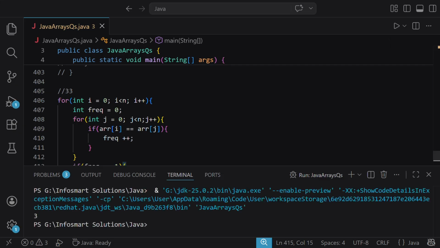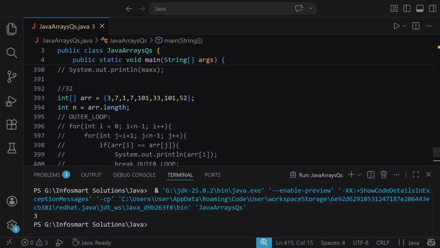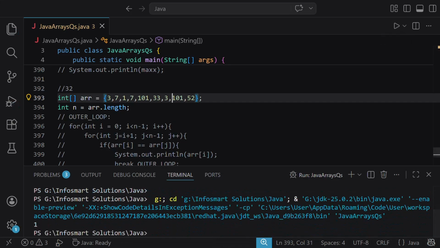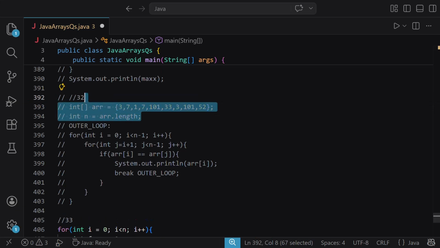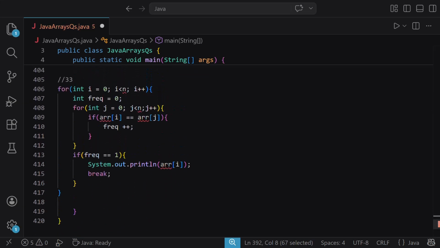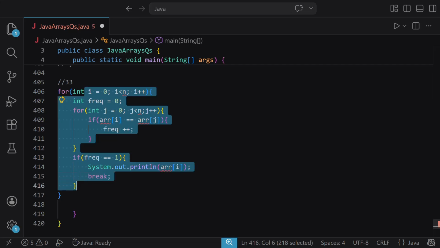Now let us see. And we got 3 as our answer. Yeah, so 3, the first non-repeating element. Let us just see again. Now we got 1. Let us just comment this, and now we'll make a new array.